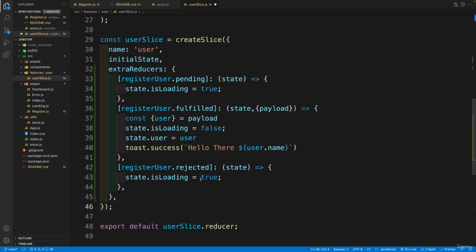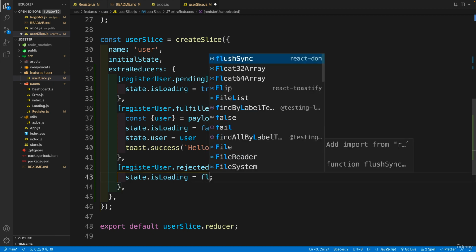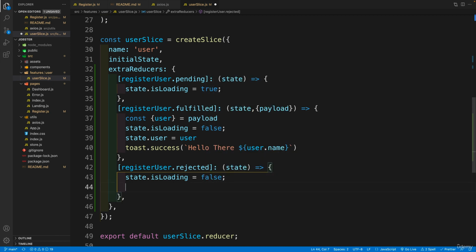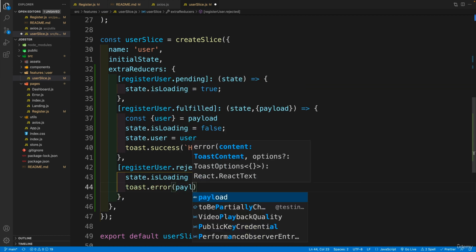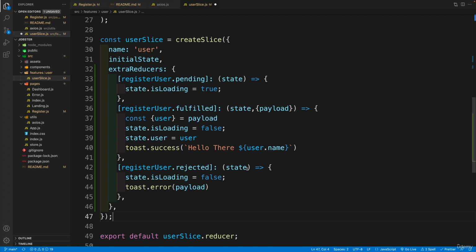Now, if there's some kind of error, I'll simply set up is loading equal to false. And then I'll use the toast error and I'll just simply grab the payload. So let me go here in the structure. I'll say payload. So now let's try this out.